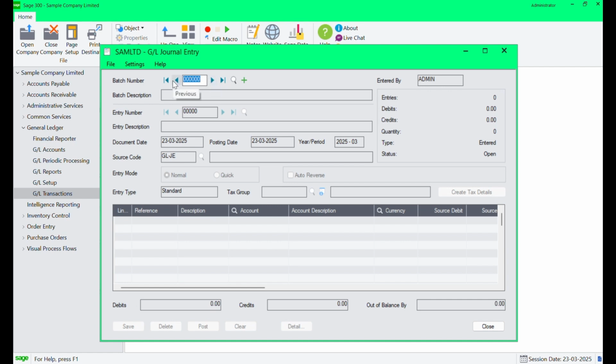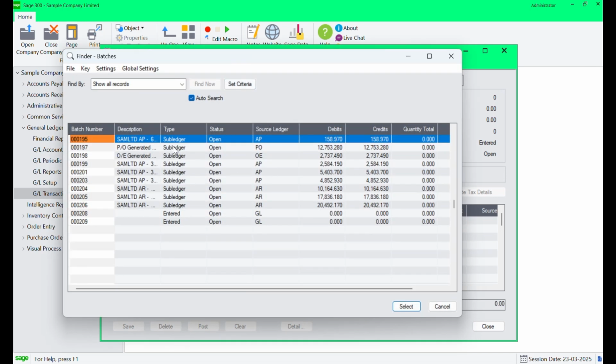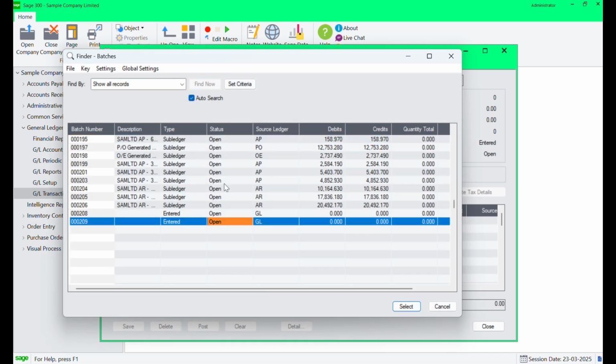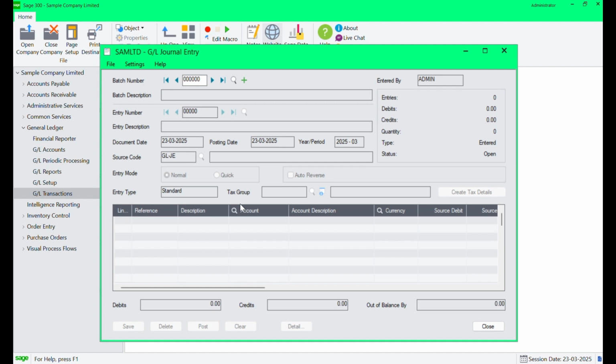You also have the Finder option, which lets you view all open batches. By clicking on it, you can select a batch and make any necessary modifications. We'll cover batch searching in more detail in a separate video. Creating a new batch. To create a new batch, click the plus symbol icon. The system will generate a new batch number automatically. In the description field, enter a meaningful name, for example, capturing expenses for March 2025.